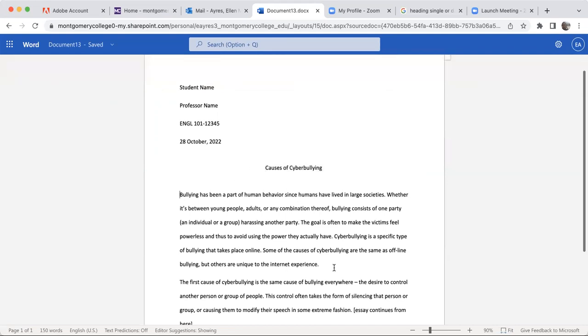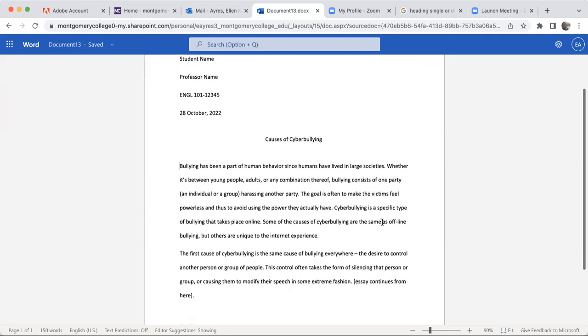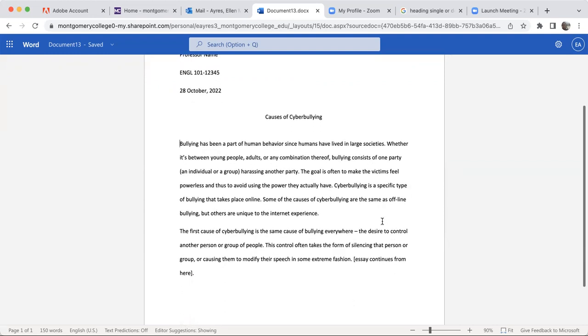The rest of the essay is also left justified, and we want it to be left justified. The left side should be nice and even. The right side can be a little bit jagged. That's ideal. For most professors, I should say.